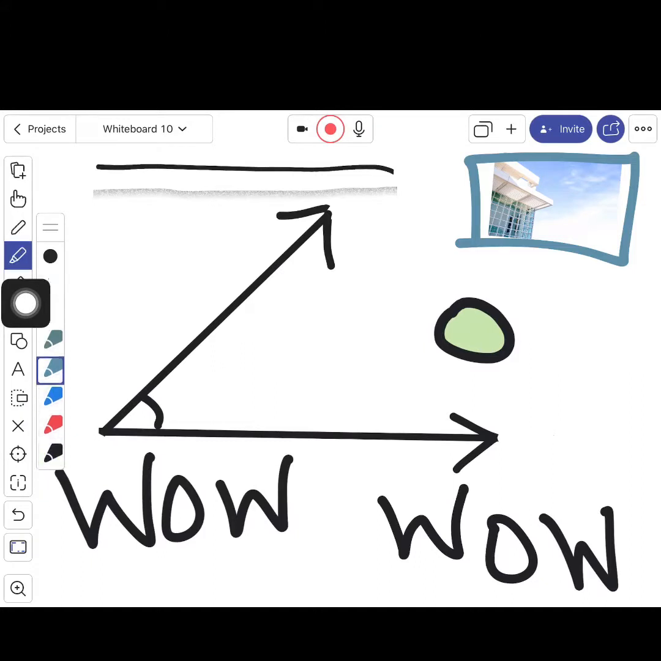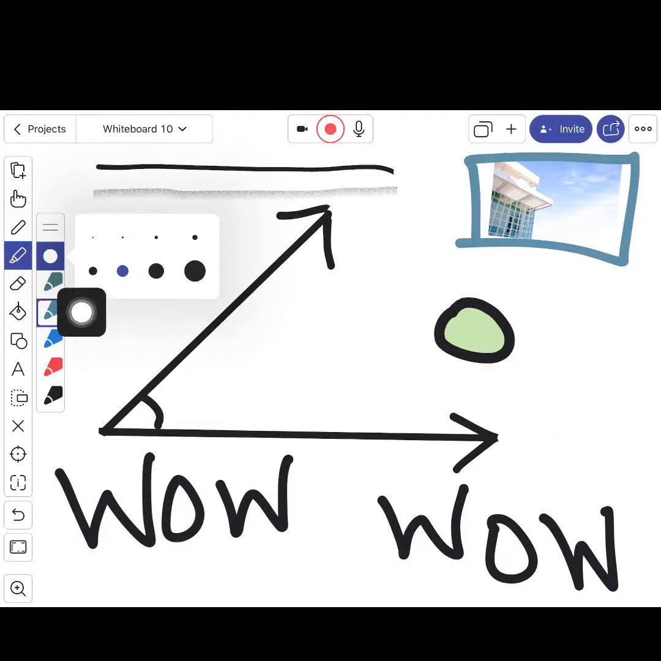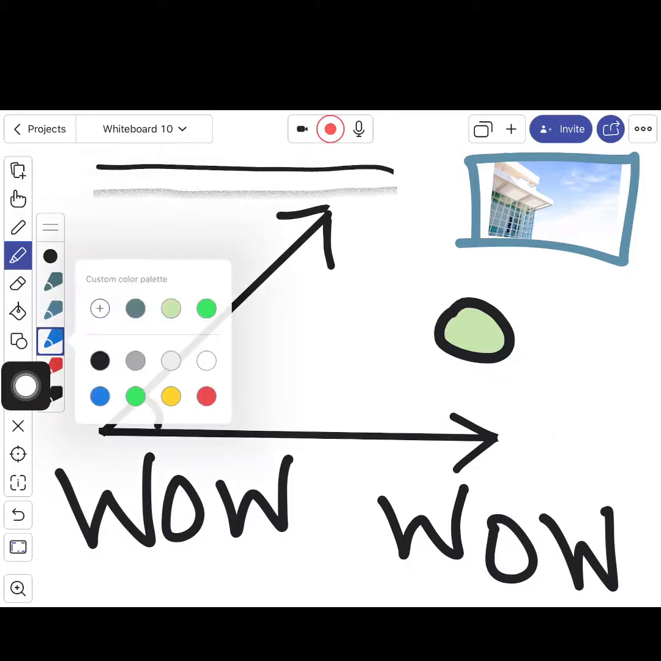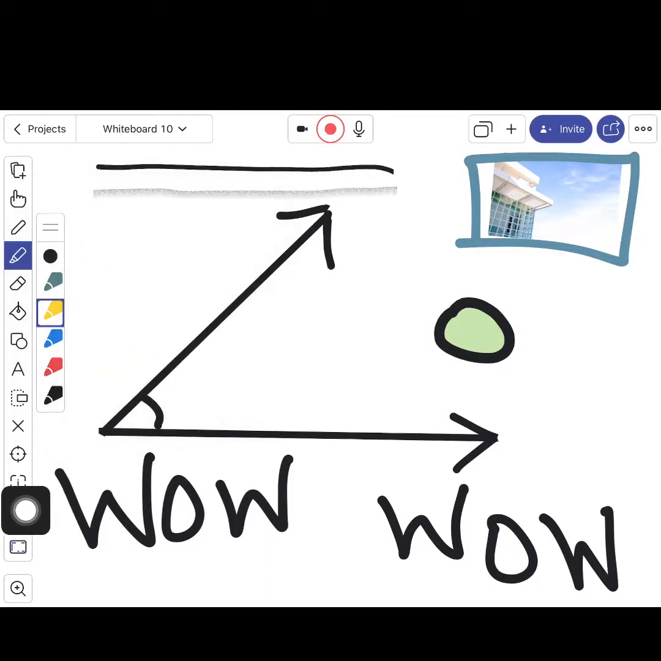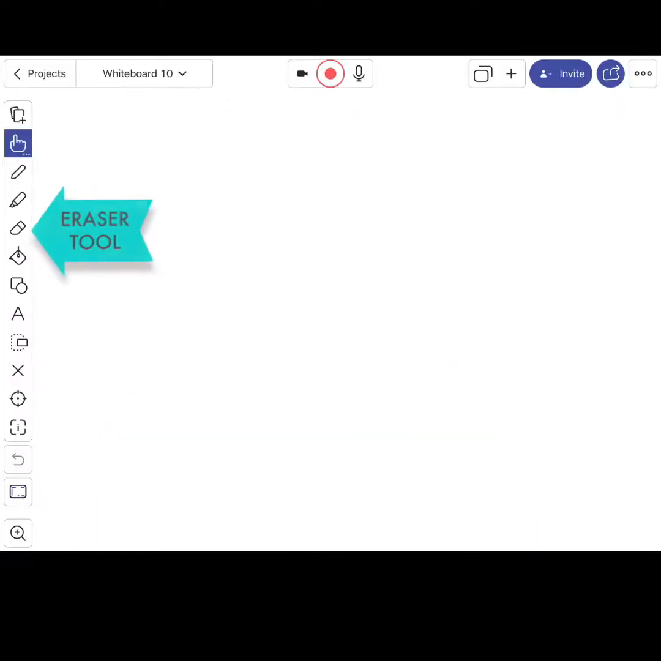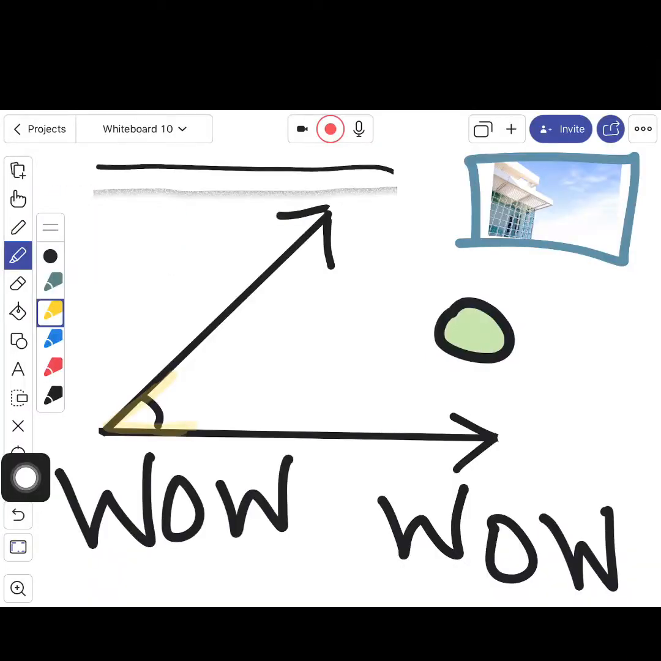If I move down to the highlighter tool, you have the same option. You have the width option first. So how wide you want your highlighter to be. You can change the colors just by tapping on them, and now you have a different color. And let's say I want to just highlight this angle. Right here, you'll see that it's a transparent highlight that I have.